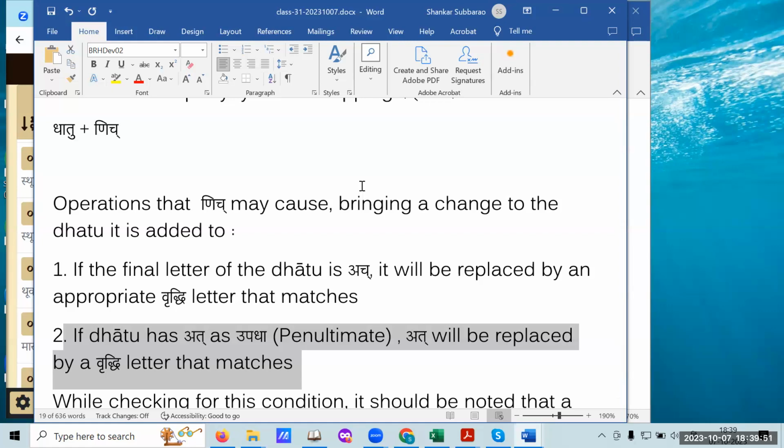A, o, ai, au, when followed by an ach, will be replaced respectively by what? Ay, av, ay, av. So what will happen to pate plus a? Patai plus a becomes what? Pataya. That is the anga for tip. So what will you get? Patayati. Is that clear?